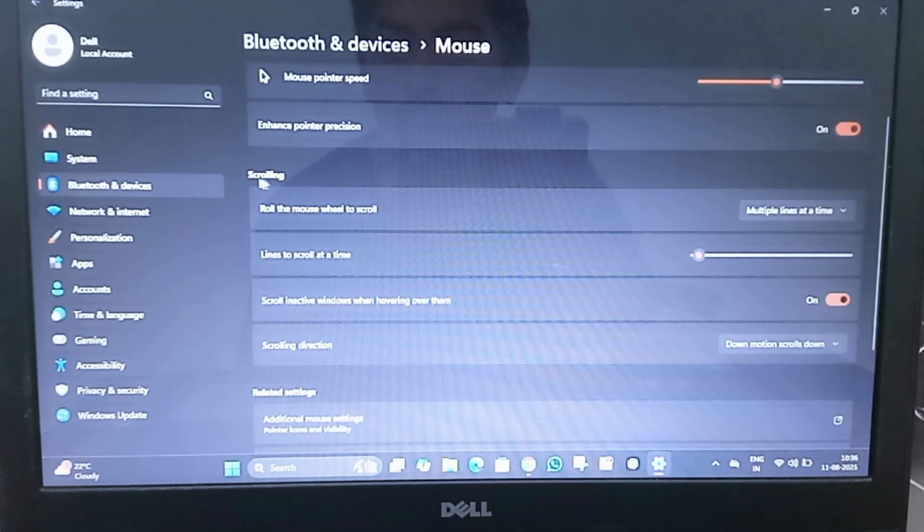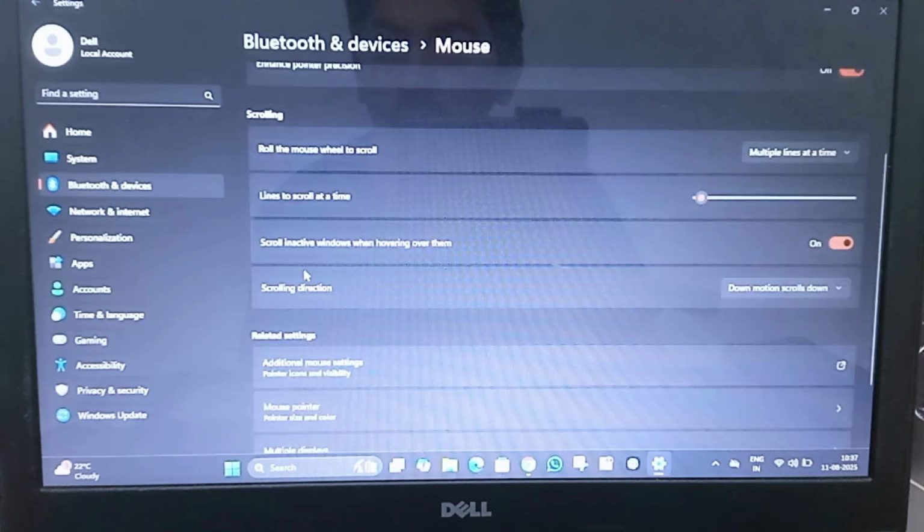You can see scrolling. Under scrolling you will find some options. First one is roll the mouse wheel to scroll. You have to just click on this first option, multiple lines at a time. The second one is lines to scroll at a time. You can set as per your choice how many lines you want to scroll at a time, 3, 4 or 2.